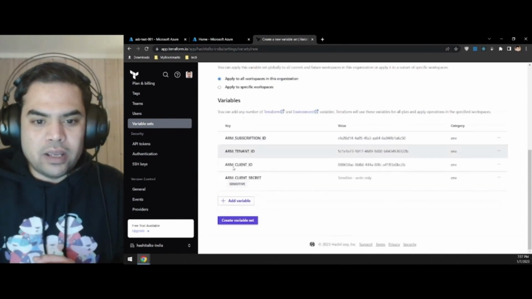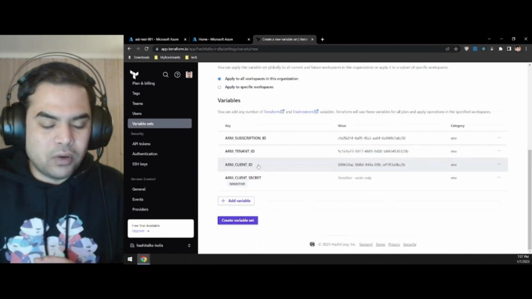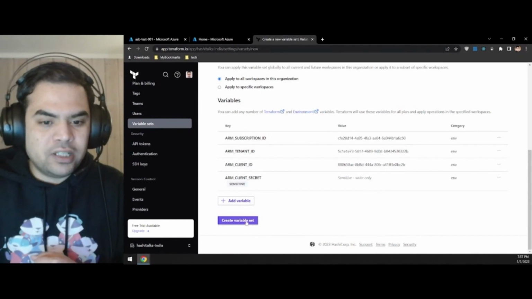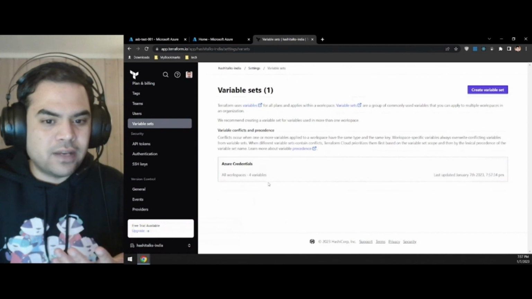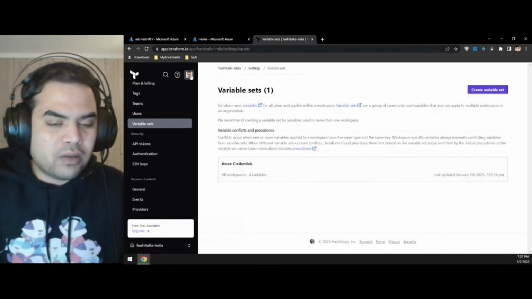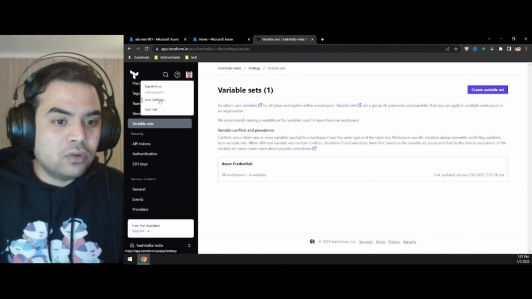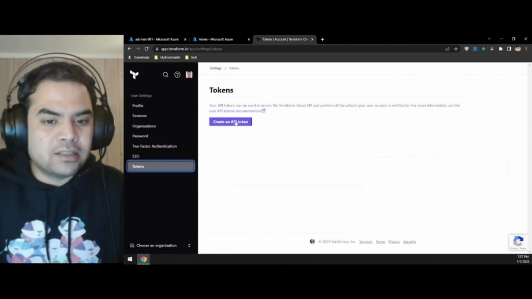Perfect. Now I have saved it, so all four variables which I want are available in my Terraform Cloud organization, and I will click on create variable set. Perfect. So the Azure credentials variable set is finally available. Next, I want to click on my user icon and go to user settings, and inside user settings I will go to tokens and create an API token.